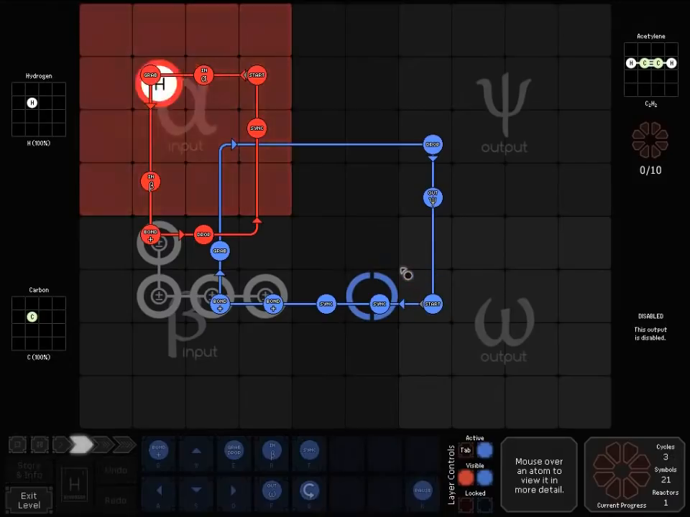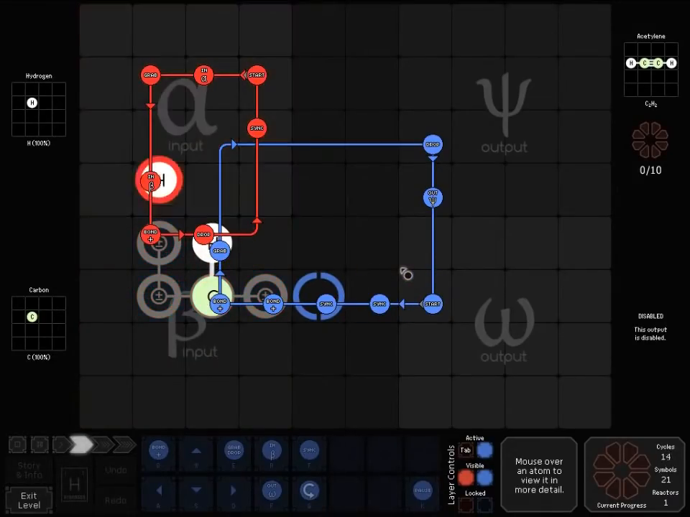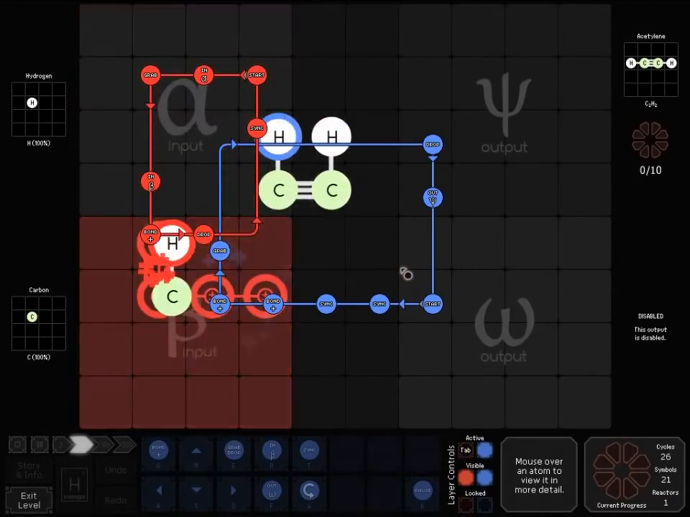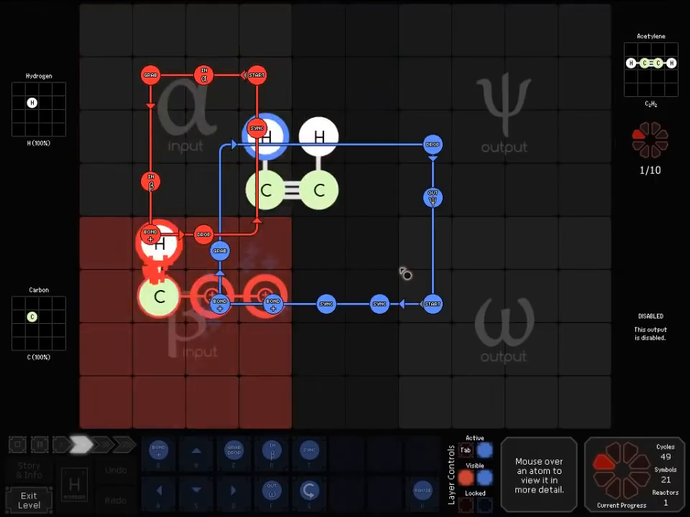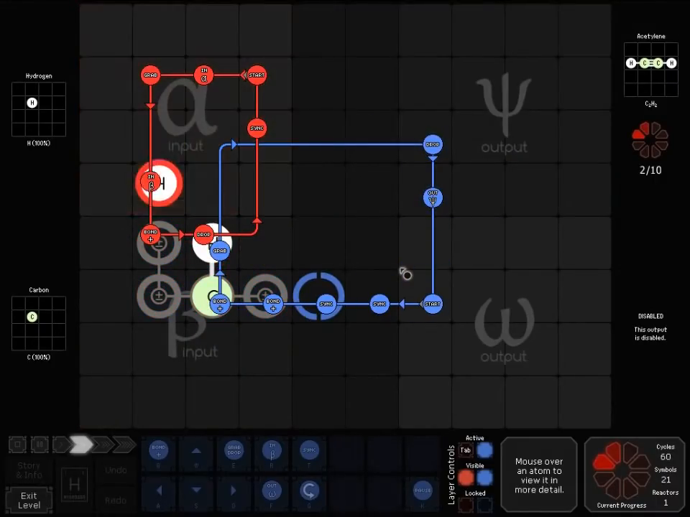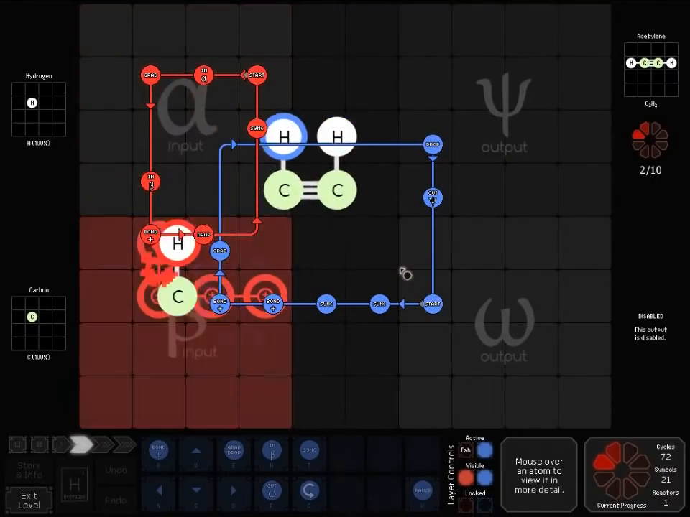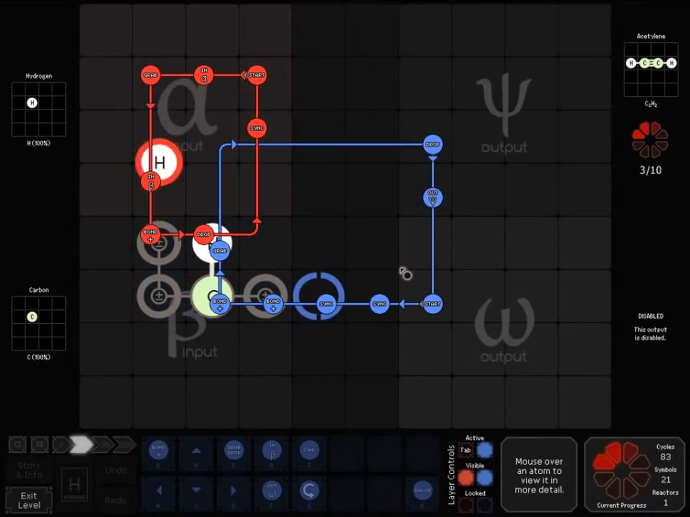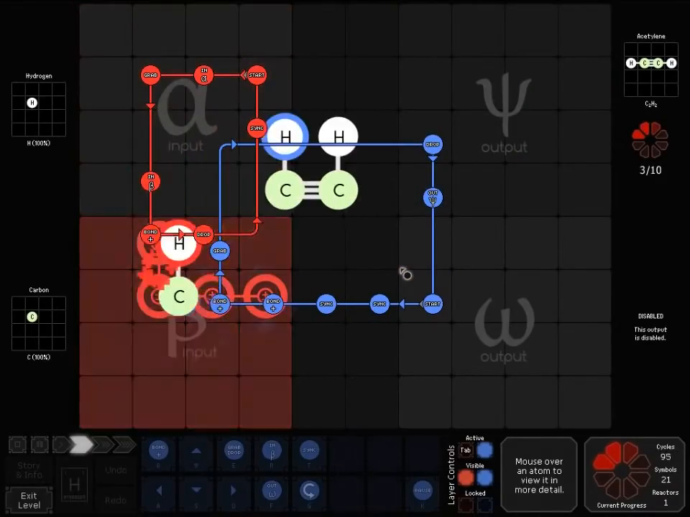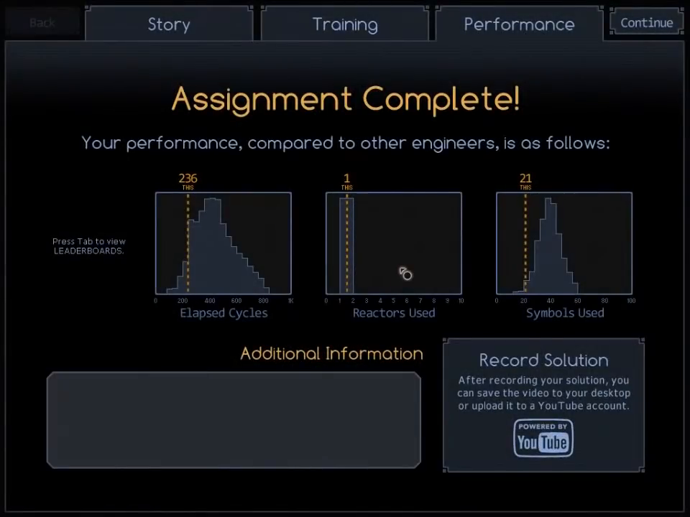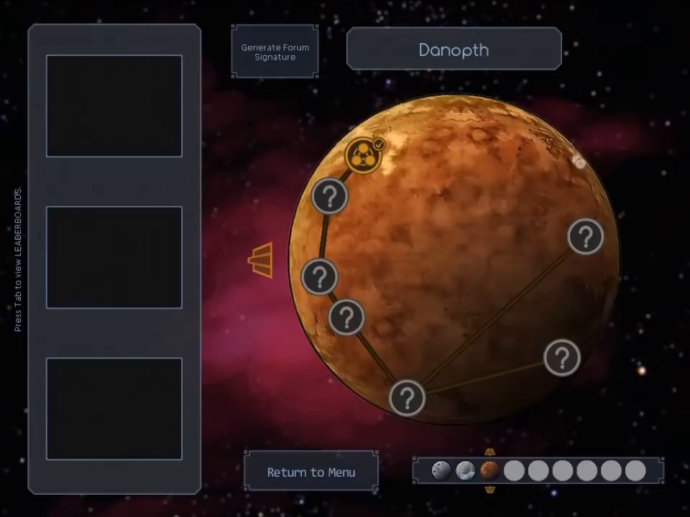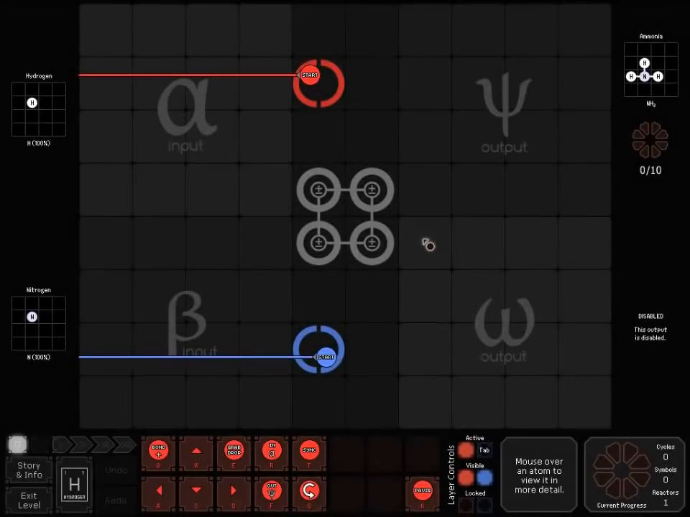Let's try that. So it goes through the first loop, second loop, bond, bond, that's the triple bond that we need for the acetylene, and away we go. I think we've got it. Not too bad. And some people got it in fewer symbols, that's good for them. Bit of the peak for elapsed cycles, but onto this one.